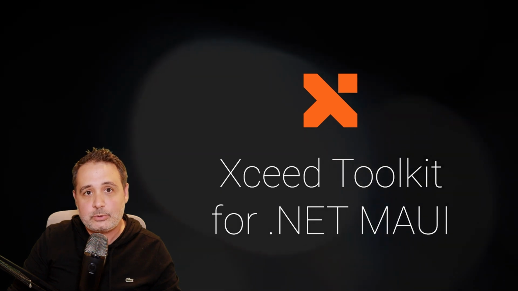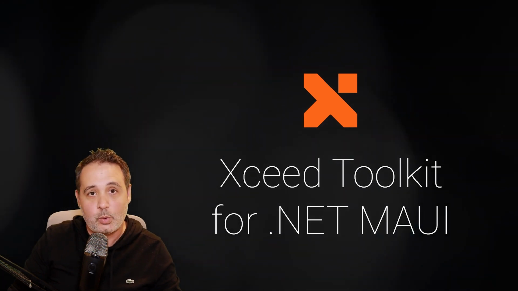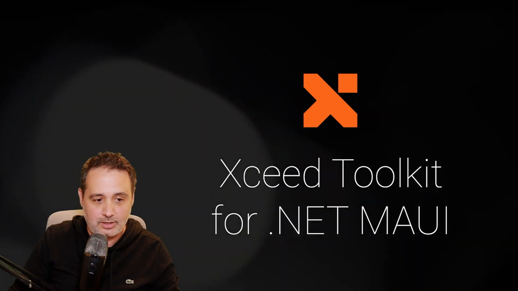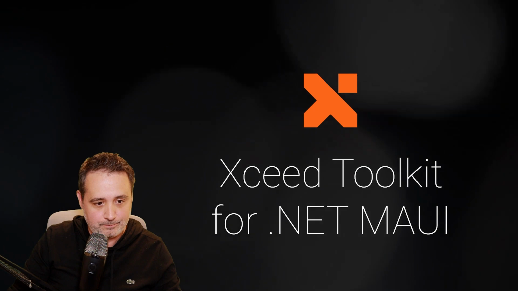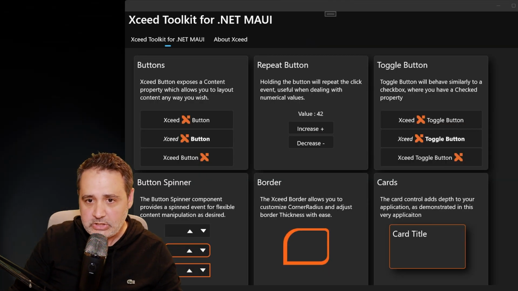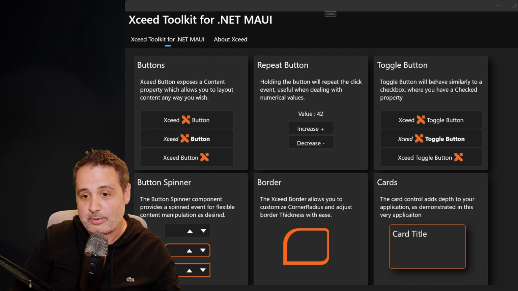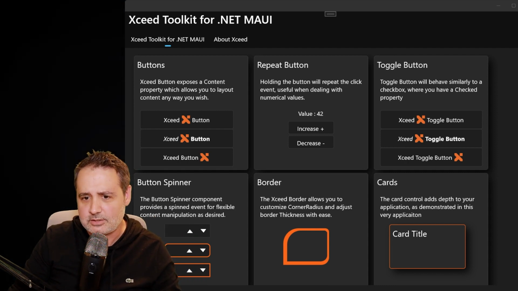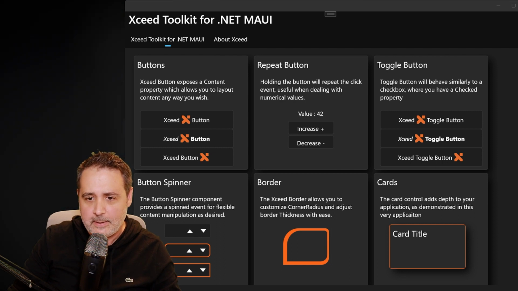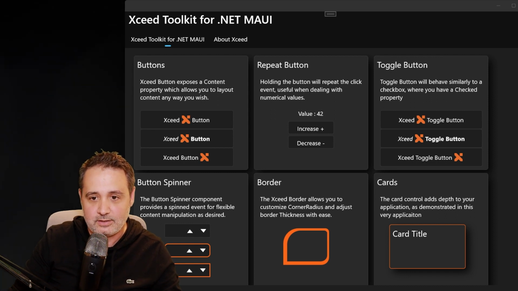So the toolkit that I'll be showcasing right now actually works on all platforms: iOS, macOS, Android, and Windows, obviously. So let's take a look at what we have to offer. All right. As I mentioned, all these controls work on all available platforms exposed by MAUI, except Tizen. We did not go the extra mile and make sure that our controls work in that environment. But iOS, macOS, Android, and Windows will work just fine.